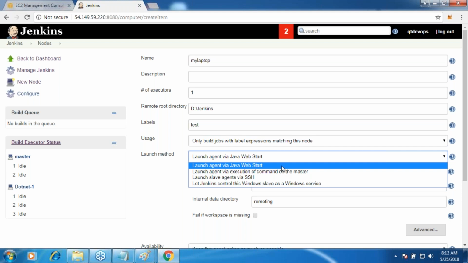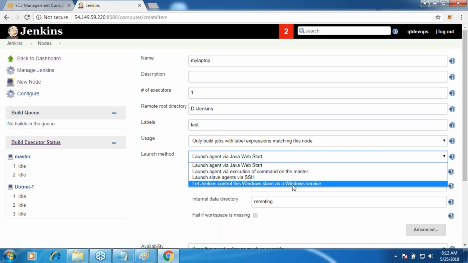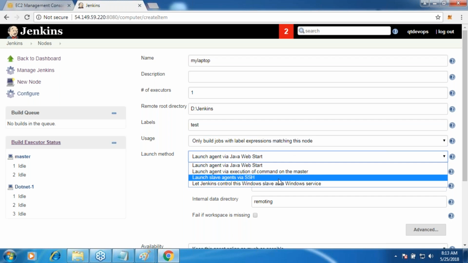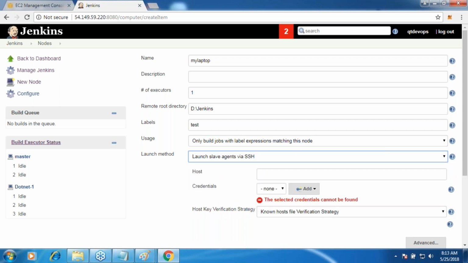So I am selecting this, but there is one more option. As I said, let Jenkins control Windows slave as Windows service. This works very well within the network. Outside networks, it will have some issues because it has to work with DCOM, and DCOM is one of the technologies in the Windows world. So it has to work with the older DCOM technology, and there are many troubles around here. So I'm using this. If your machine was a Linux machine, then I would have done this: launch slave agent, host, and whatever credentials you want to give. That is very simple.